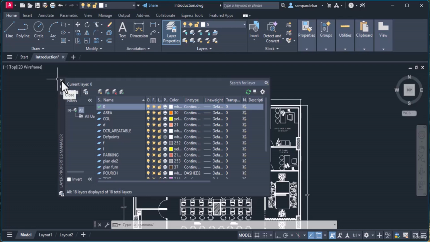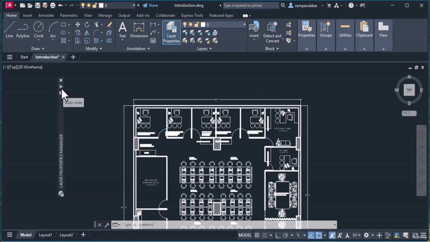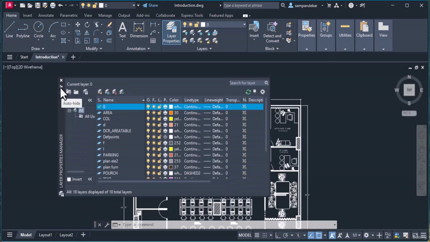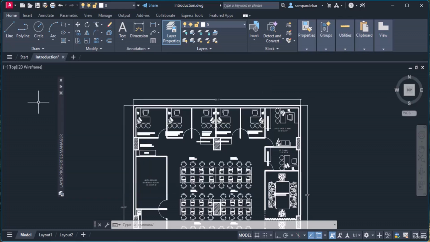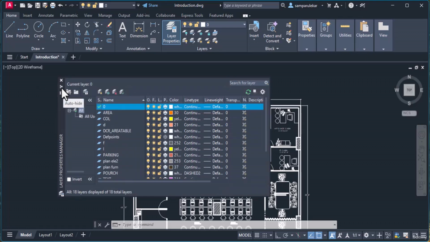On the top you get the option to close the layer palette. Below that you get the option to auto hide the layer palette. Again, when you hover the mouse on that, the layer palette opens. When you drag it away, it gets closed. If you want the Layer Properties Manager to be open all the time, again click over here and now this will remain open even when you drag the mouse away from the palette.